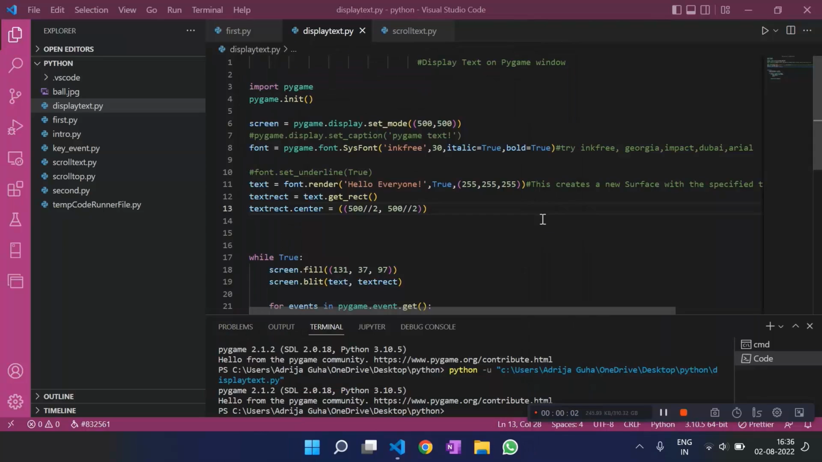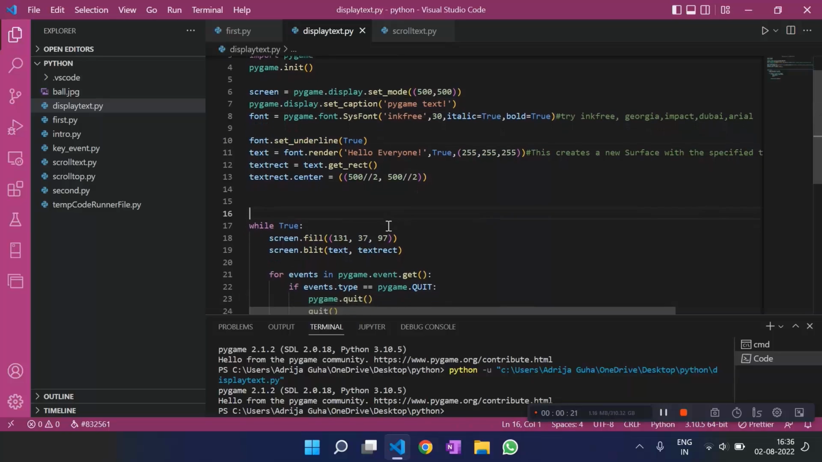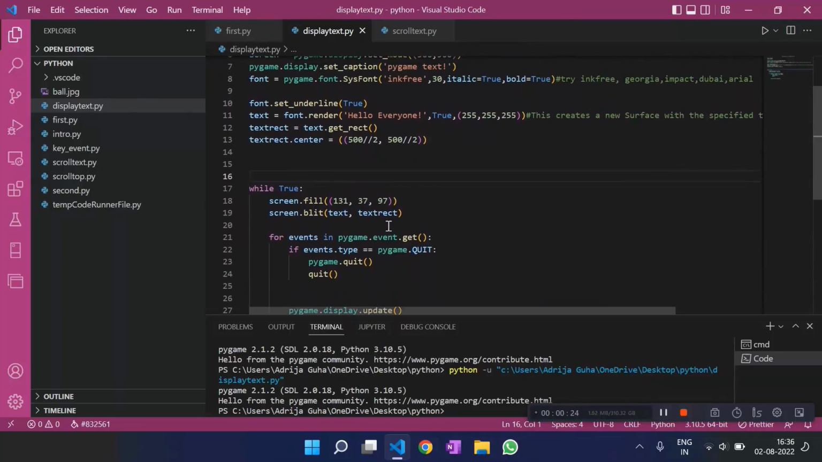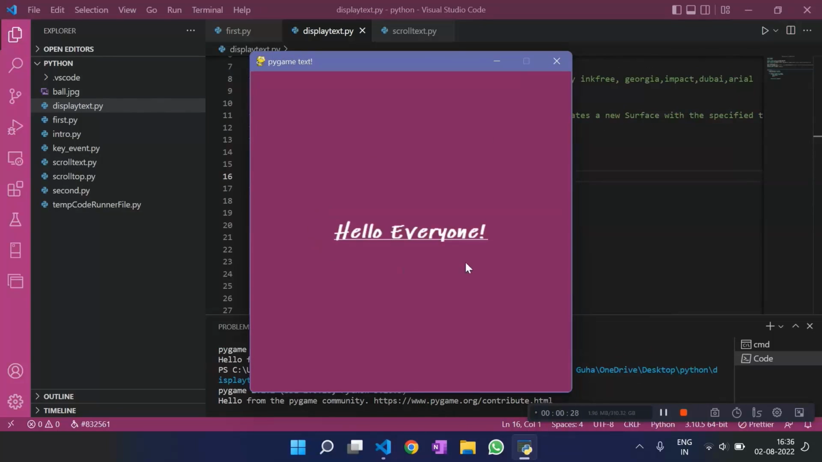Now let's see what else we can do. We can set a caption for the Pygame window. We use pygame.display.set_caption. We can also underline the text by setting font.set_underline to true, and let's run it and see what we get. We have an underlined text and we have the caption Pygame text. Cool.